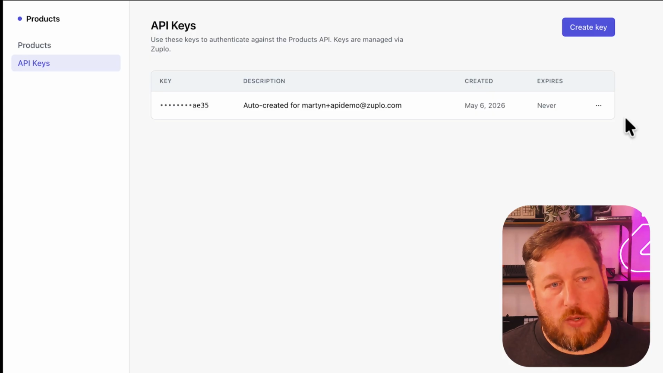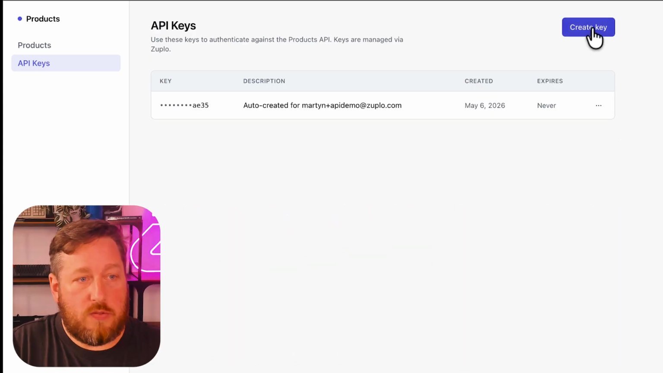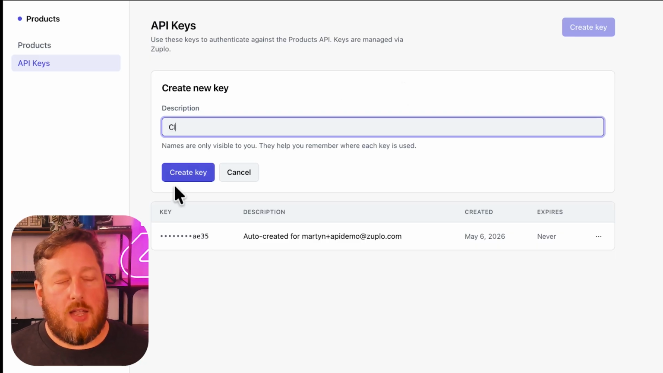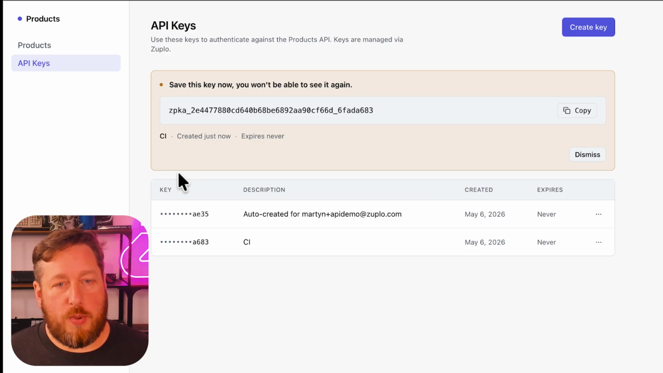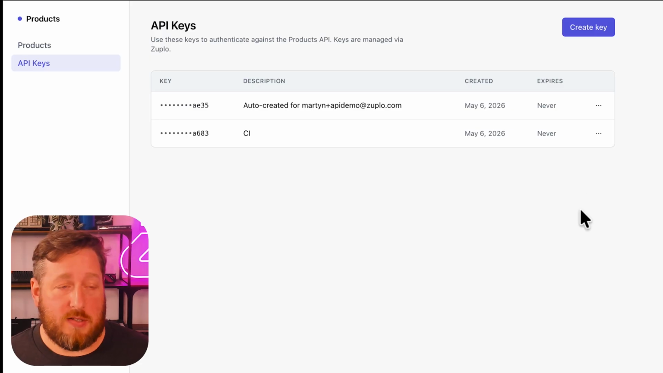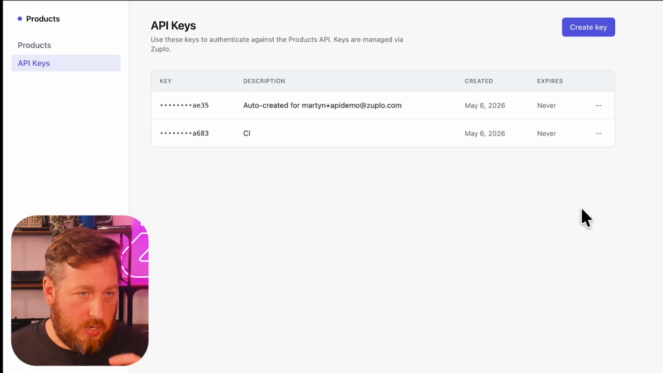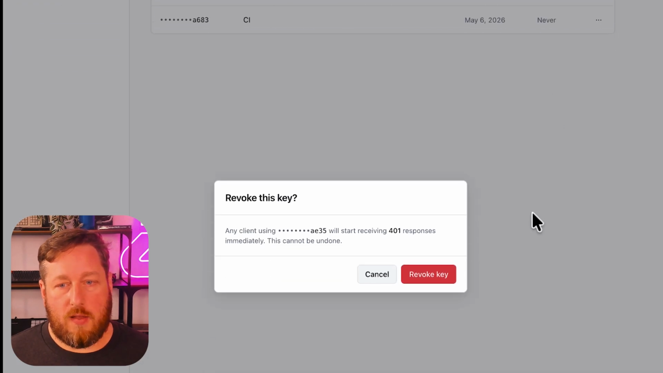So what I could do is come in here and just create another key and say I need it from my CI pipeline. This time we'll create that key, and once again I see the key at this point and I can go ahead and copy it, and at this point dismiss it, and then it's never visible to me again. So let's hope this time I actually did something with it. Now what I'm going to do at this point is say this key is not something that I want to use anymore, so we're just going to revoke that immediately.